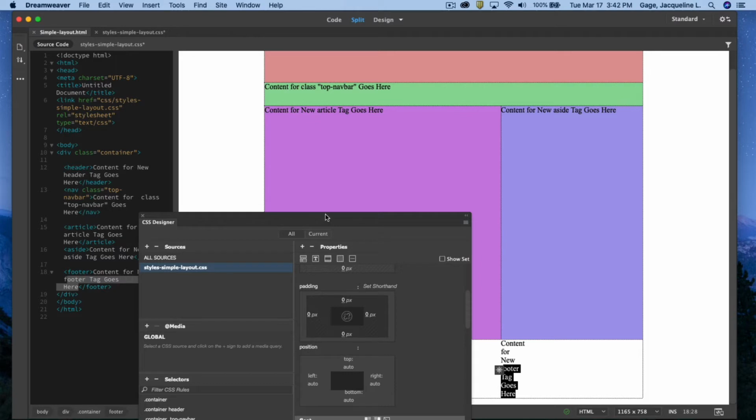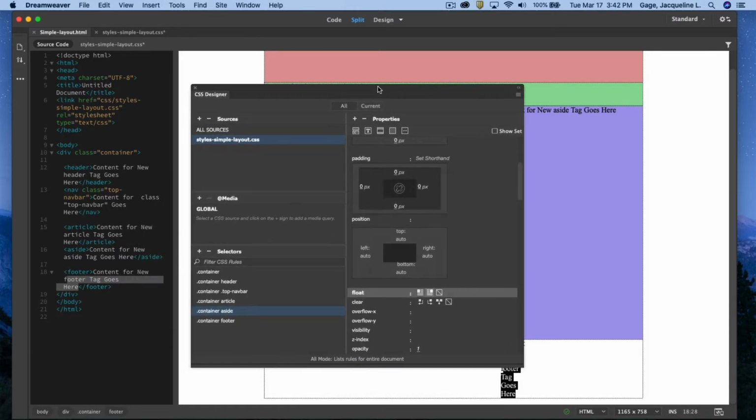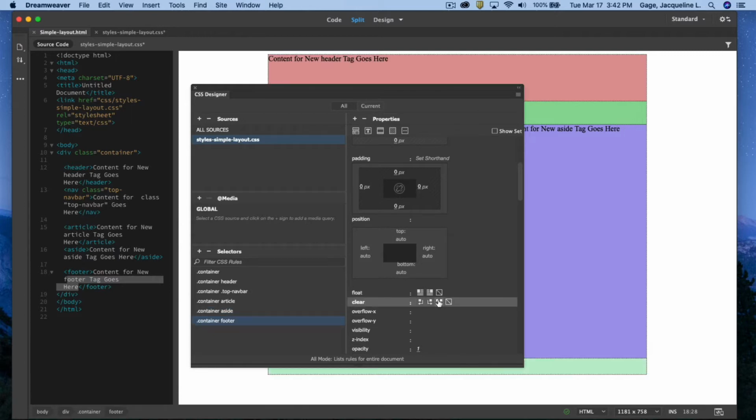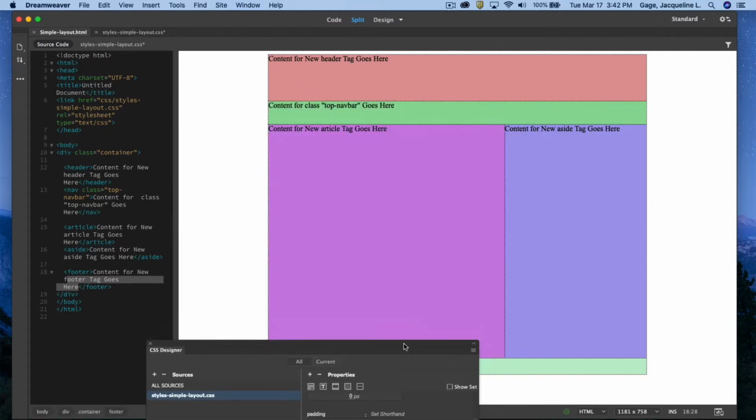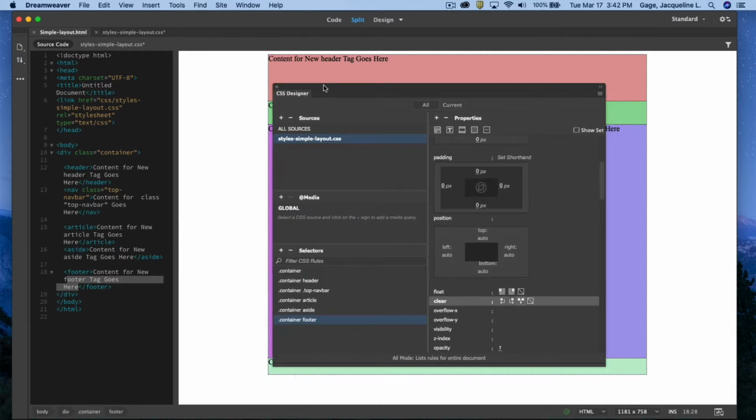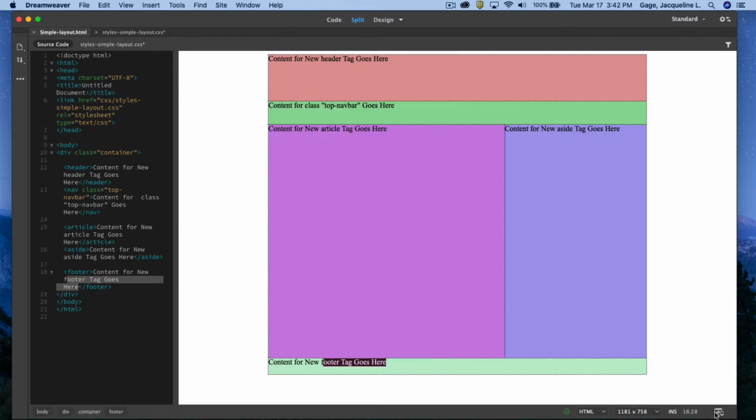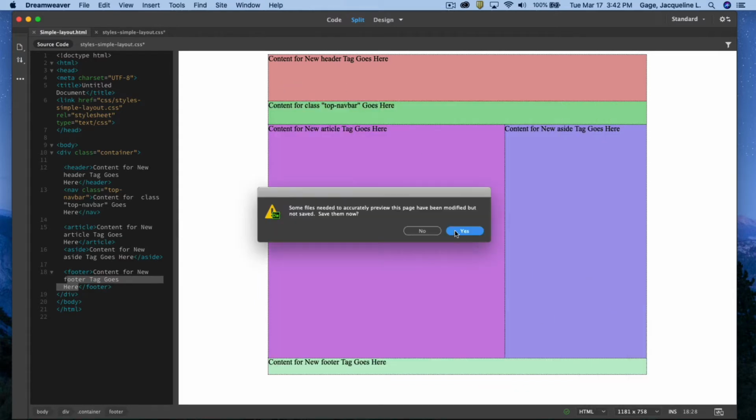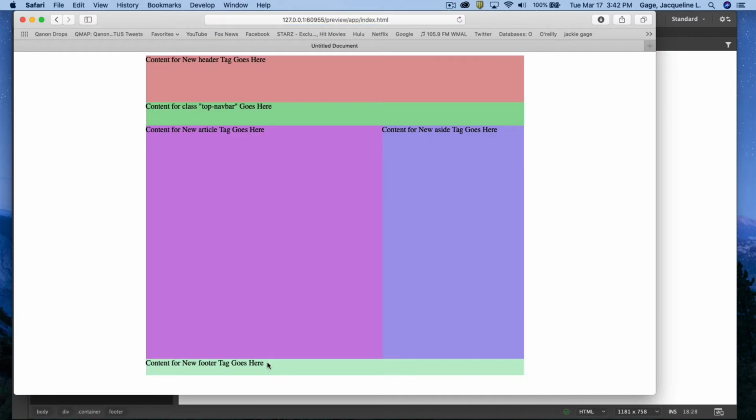So we have to clear the floats above anything that has been floated. So I'm going to go to the footer and I'm going to clear both. Again, I had to clear them because the two boxes ahead of it are actually being floated. All right. Now we go ahead and preview. And I've got a nice simple layout.